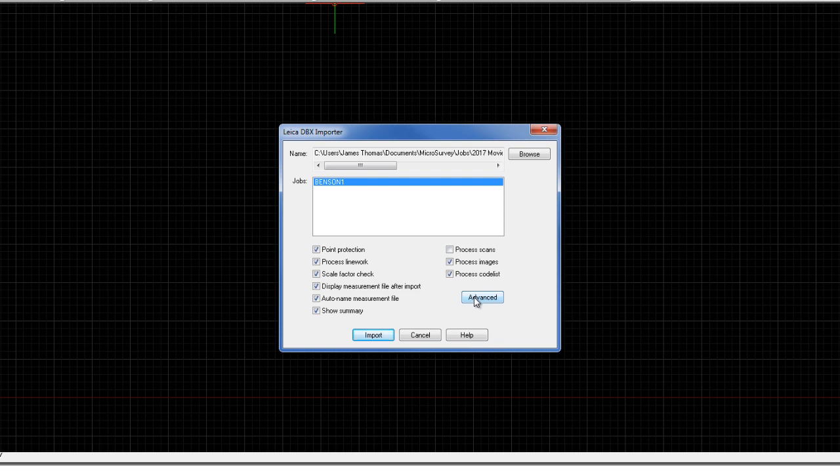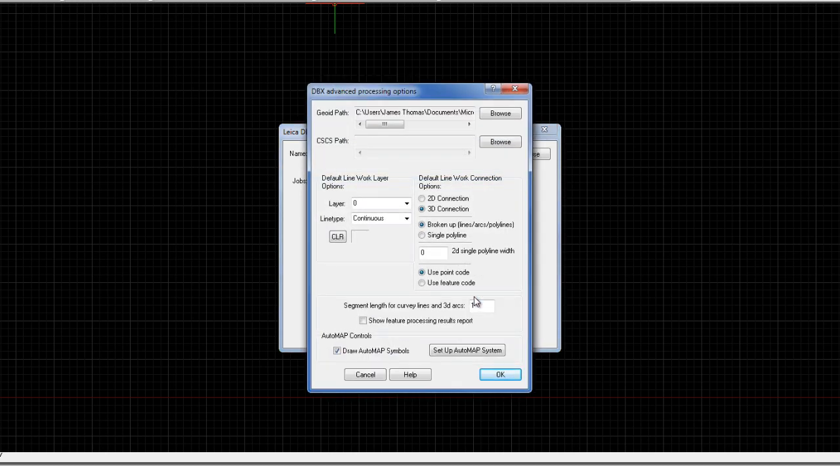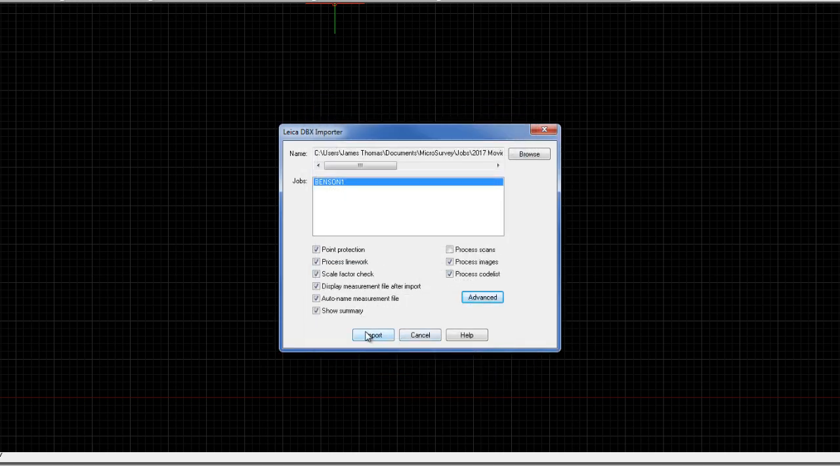It's then important to review the advanced options. If your field data was collected using a geoid file, you'll need to move that file, which would be a gem file, from your data collector and place it on your PC. In this case, I have the path set. If you have a CSCS file or a GridShift file, you would do the same. There's some other options here available as well. In this case, we'll leave everything as default and hit OK. Now I'll choose Import.